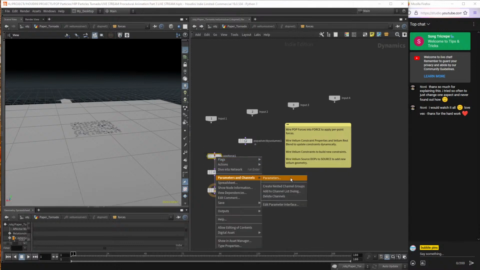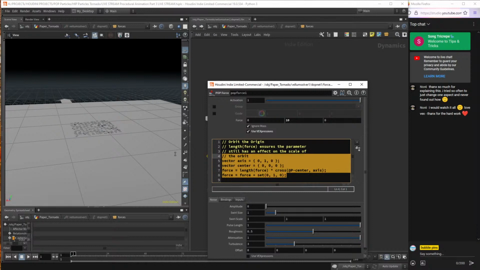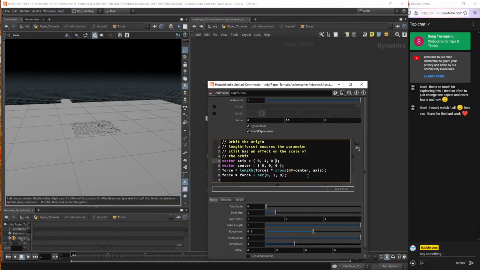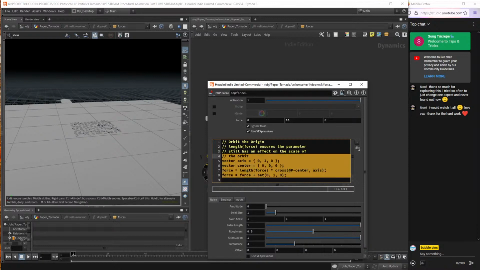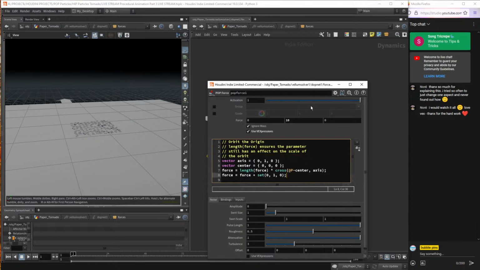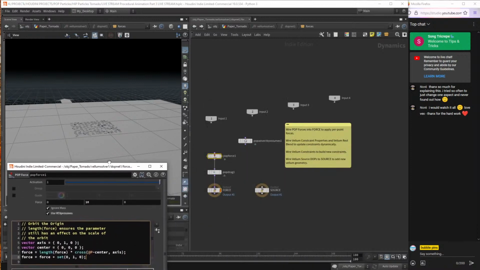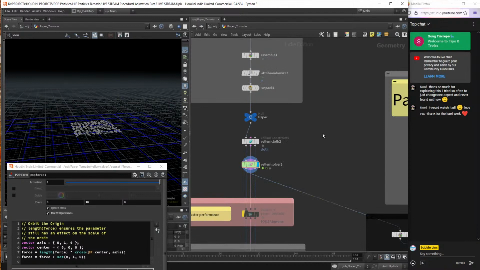Let me pop this up. So this looks familiar, hopefully, because we just saw it 2 seconds ago. This is the tornado force, the very basic tornado force we have going on here. Okay, I'll just keep this open over here. Let me go back out and play. Okay, there it goes. This makes a little more sense now.